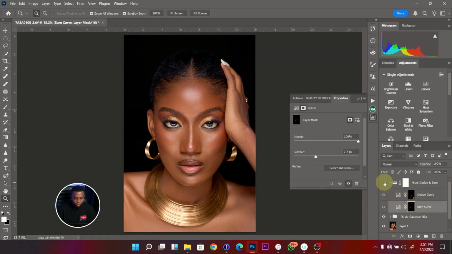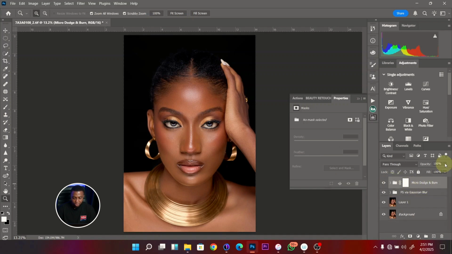And then if you feel the dodge and burn intensity or the effect is too much, you can always reduce the opacity if you want. So once you are done with micro dodge and burn, the next is the global dodge and burn. This dodge and burn is actually used to bring the details or the structure of the face back, to give the face more depth.